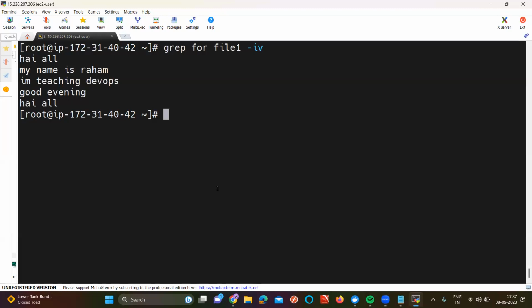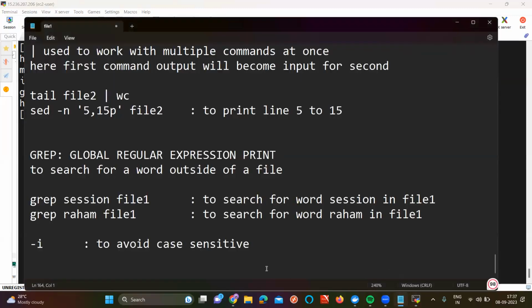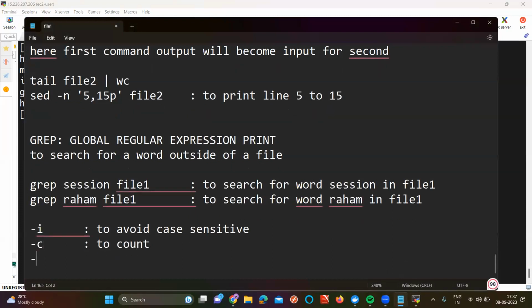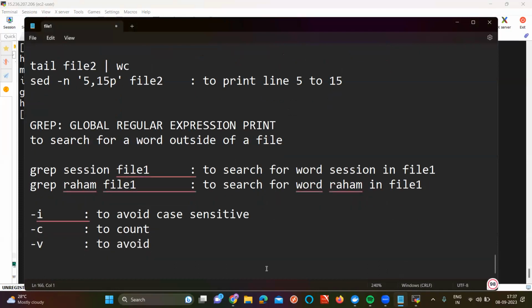So these tags are very, very important. They are going to save a lot of time for us. Hyphen i is to avoid case sensitivity, hyphen c is to count and hyphen v is to avoid. Clear or not, sir? So these are the main things about the grep command. First of all, what is the full form of grep? Global regular expression print. Okay.